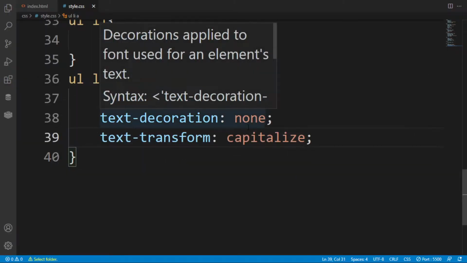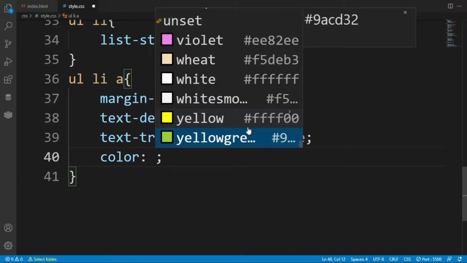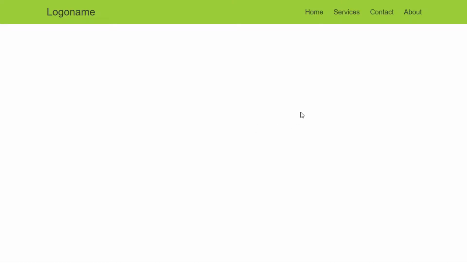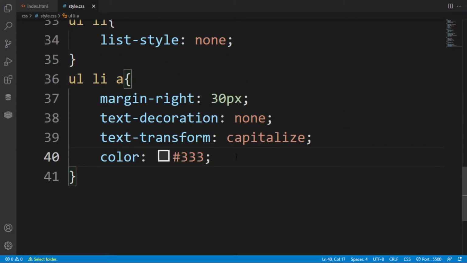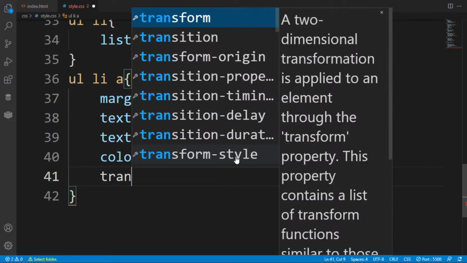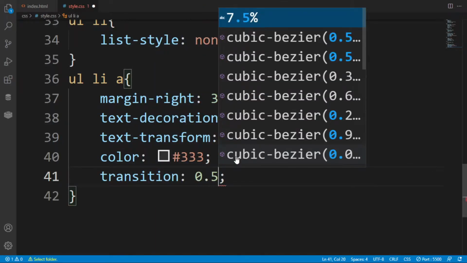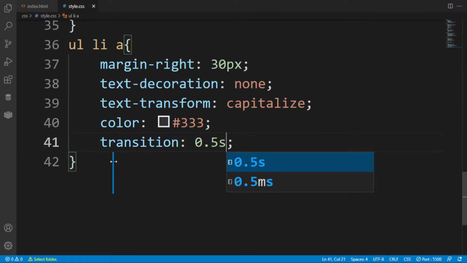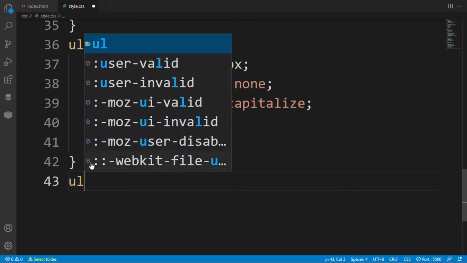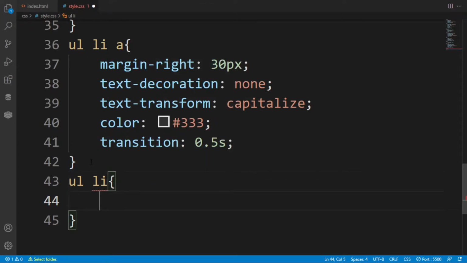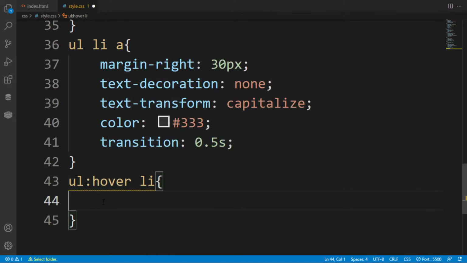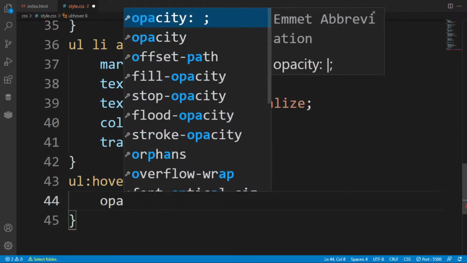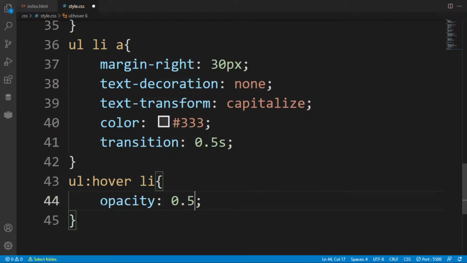So as you can see in the preview, now here I am putting the color that is hash 33, and it has become light gray. After that, here in this I am giving a transition of 0.5 second, and after this we are going to create the blur effect as you have seen earlier. Here when I hover the UL, meaning the unordered list, the opacity will become 0.5 or 0.2.